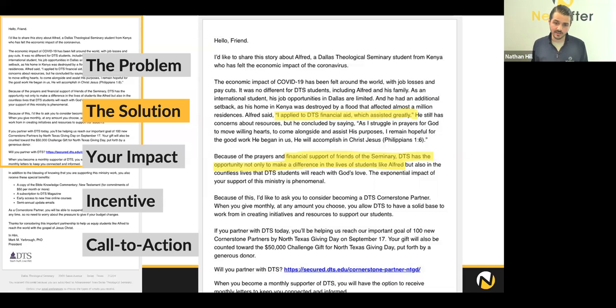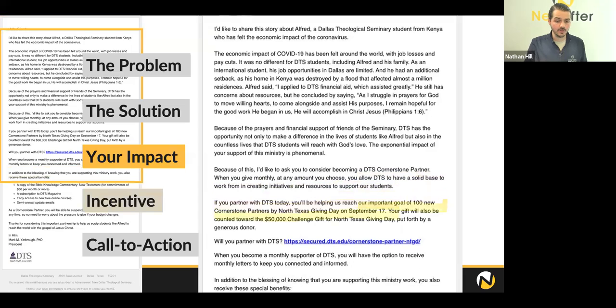I applied to DTS financial aid. It assisted me greatly. Financial support of Friends of the Seminary, DTS has the opportunity to not only make a difference in the lives of students like Alfred, but also in countless others. So that's the solution, is people are struggling to make their payments. There's more financial aid that's needed. What's the impact you can have? Well, you can become a cornerstone partner, give DTS a solid base to create new initiatives in order to help students. That's your role and your impact to play as the donor.